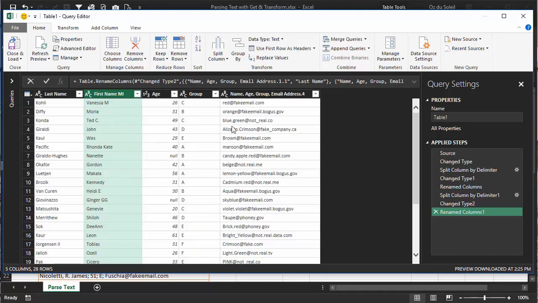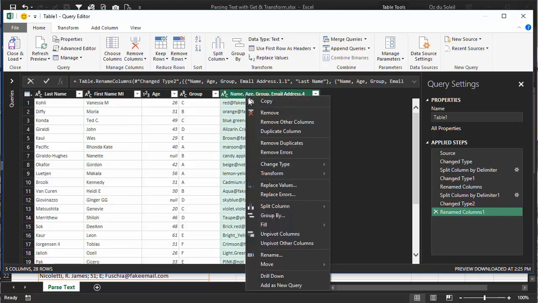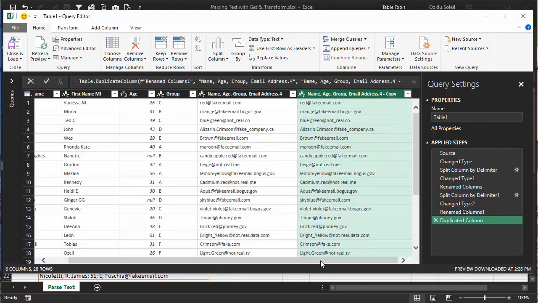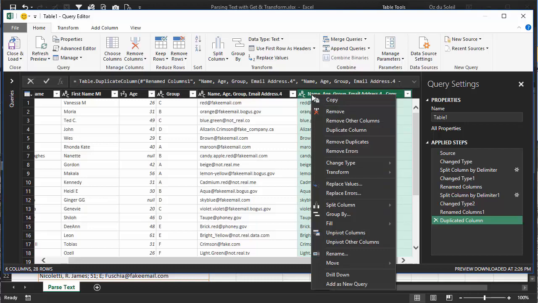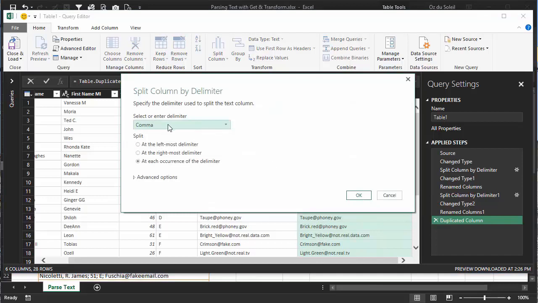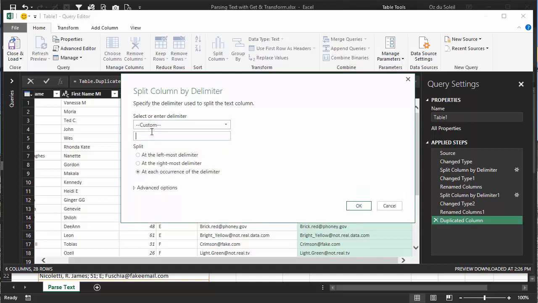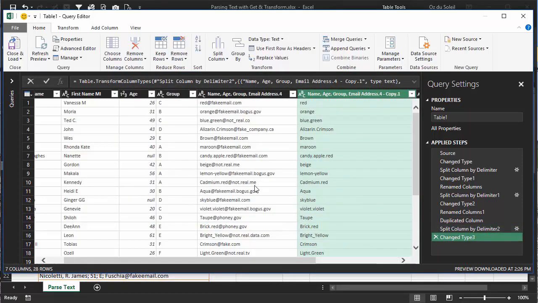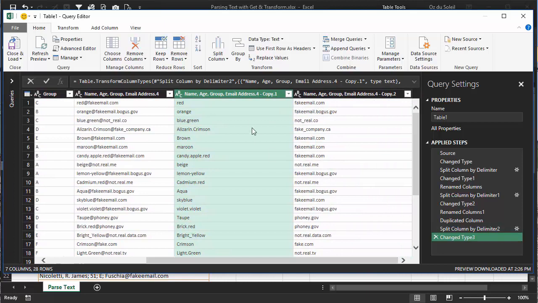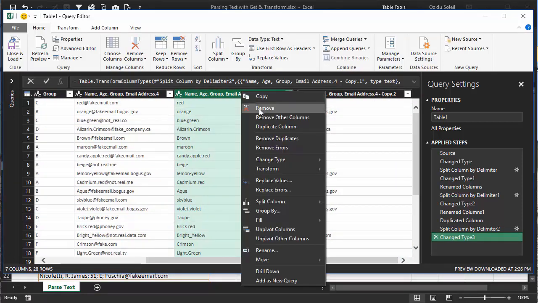Next, let's start to peel down that domain that we wanted to dig out. So first of all, we do want to keep the email address. So right click and duplicate this column. And let's separate this by delimiter again. Right click, split column by delimiter. And let's split it by the at symbol. Custom, at symbol. Okay. We don't want this. Let's right click and remove this column.